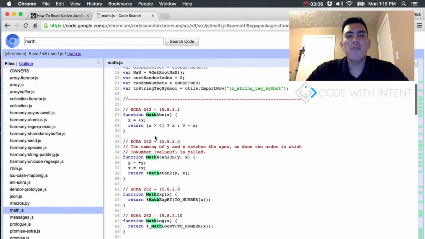As you can see, the very first one is the absolute function. Copy this, and the math absolute, we pass in x, and then we check if x is positive, then we return back x if it's positive. Otherwise, we go ahead and do a subtraction with the x value.